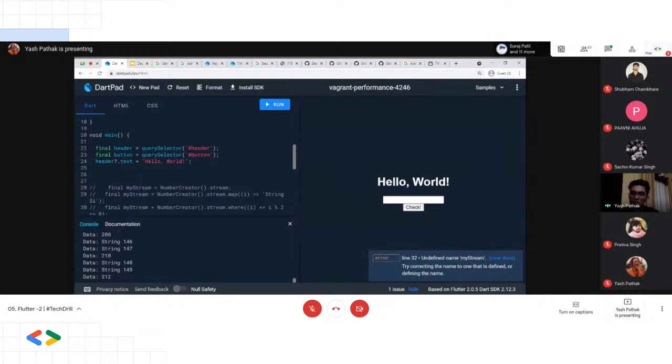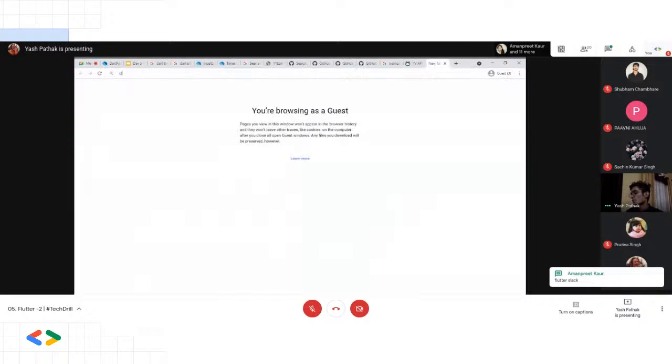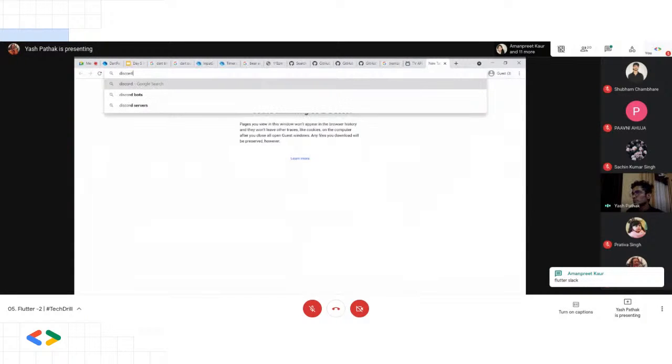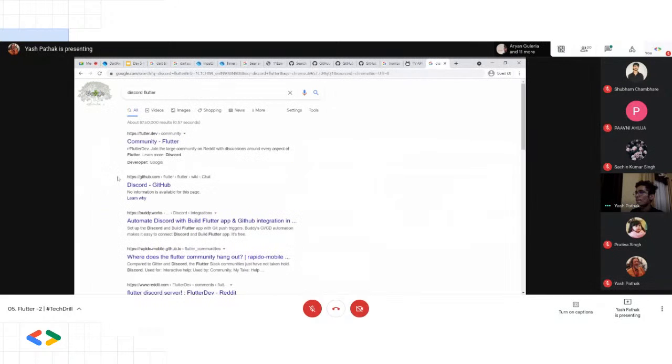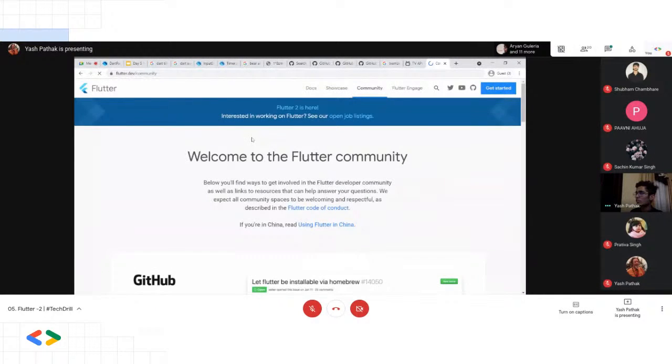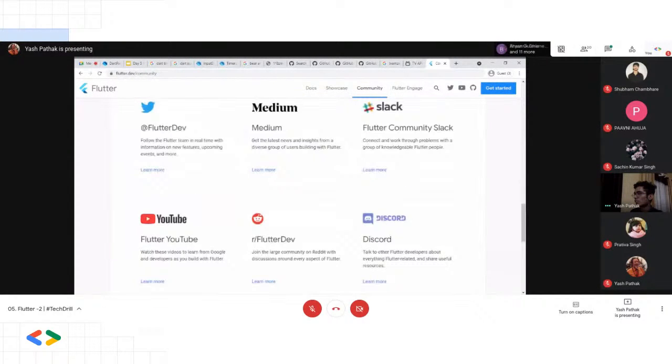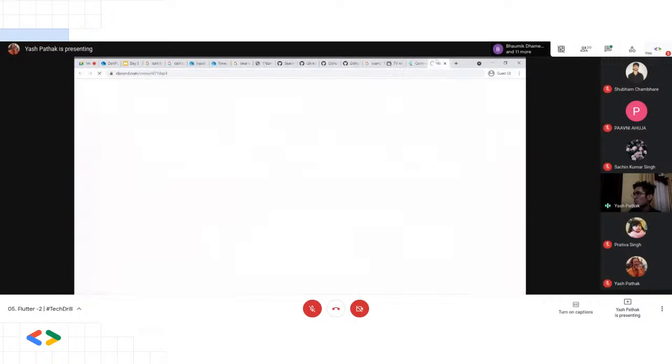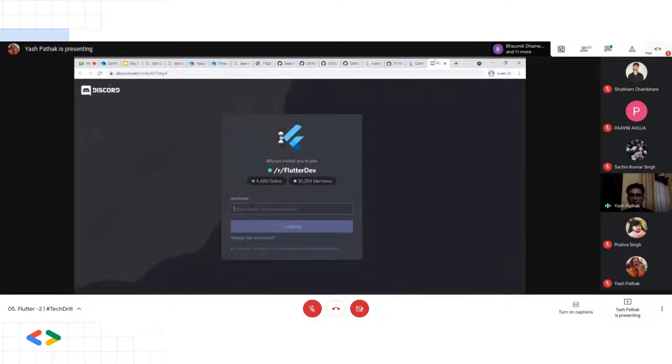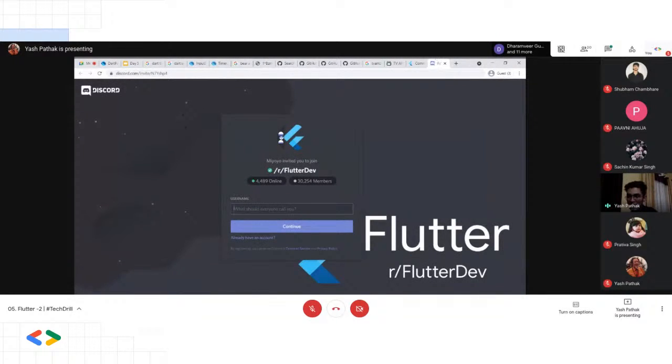Also, if you get stuck, the community is big enough. You have your Stack Overflow, you have these Discord servers. If you are stuck in something regarding Flutter, you can just go to the Flutter Discord. Okay, so the best advantage is Discord. Yeah, and Flutter Slack is also available.